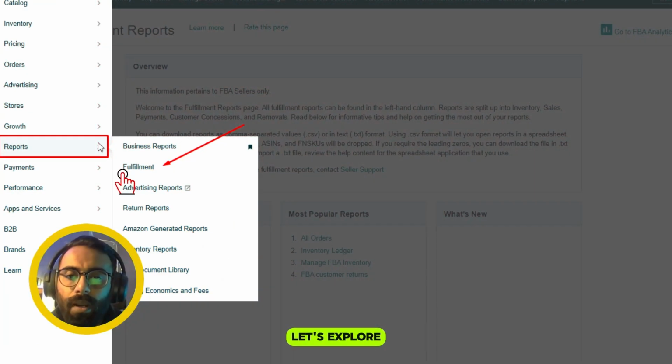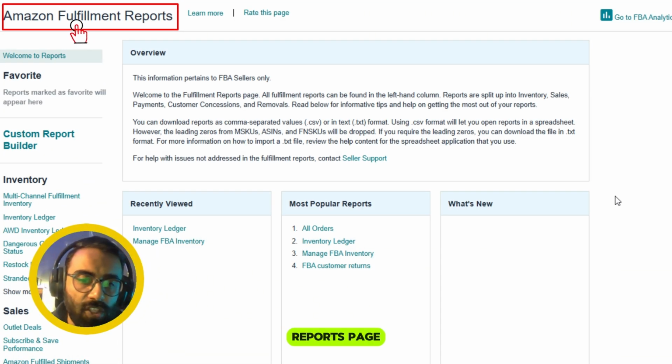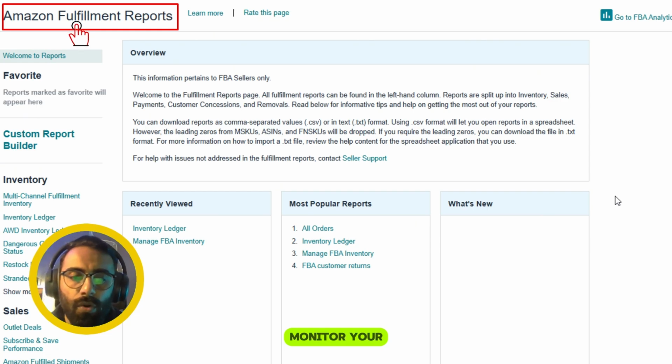Let's explore the Amazon Fulfillment Report section, which is designed specifically for FBA sellers. The Fulfillment Reports page provides a wide range of reports that help you to monitor your FBA inventory, sales, payment, returns, and removals. You will find these reports listed on the left hand side panel, as you can see on my screen, grouped into different categories for easier access.